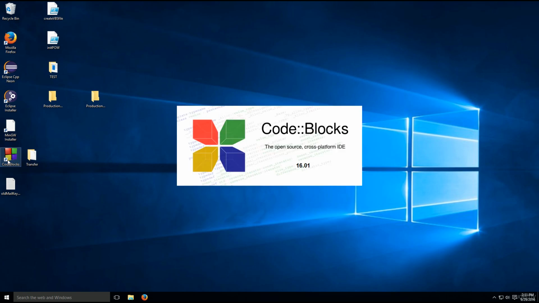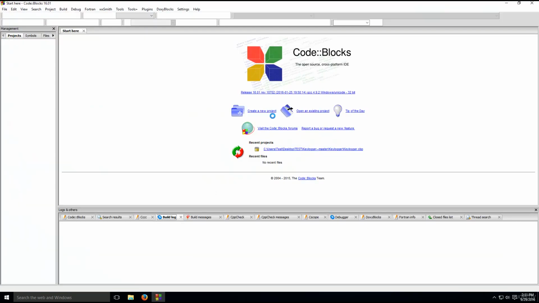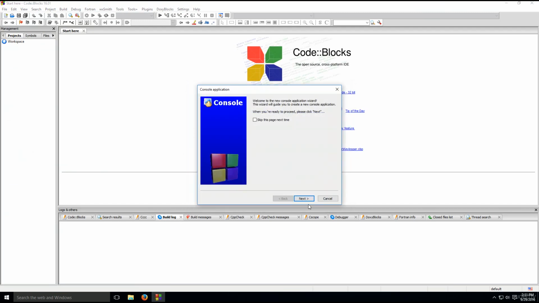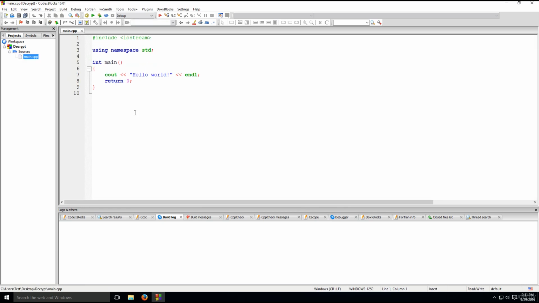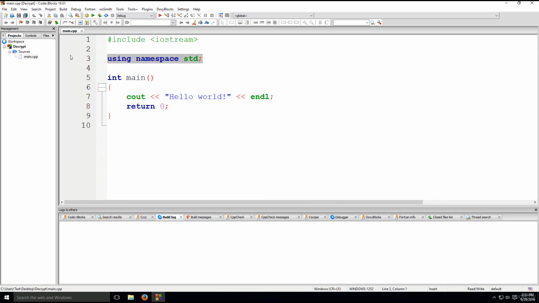So just open up Code::Blocks and wait for it to start. Okay, so then go ahead and click on create new project, select console application. Next, make sure that you have C++ selected. Next, name your project. I'm gonna name mine Decrypt. You can name yours whatever you want. I'm gonna set the path to go to the desktop. So finish. Yep, there we go. Excellent. So we go into the main.cpp and we zoom this in. Delete this part and delete this part.